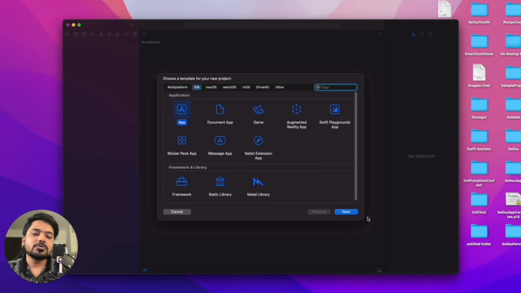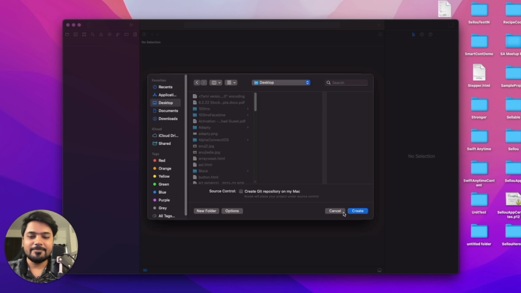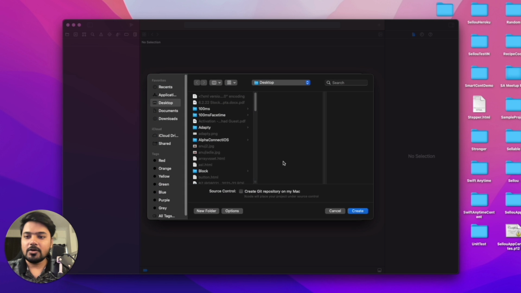So let's create a new Xcode project and we will save it as Foodie application just so that we do not have any issues on the App Store with the name. Now we'll go to save it on our desktop.